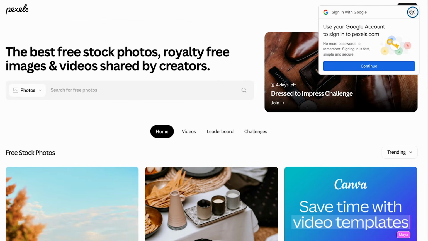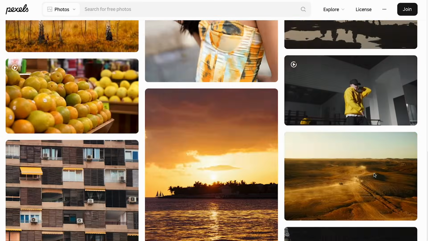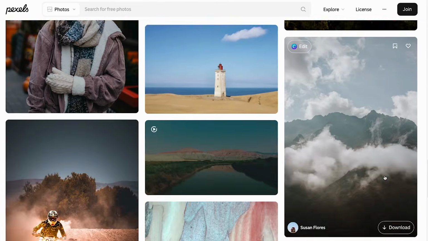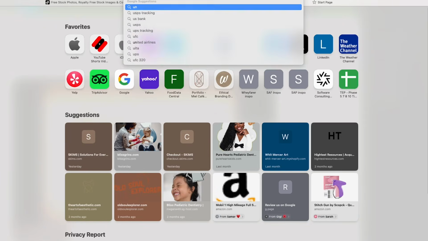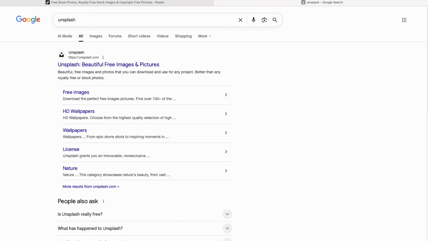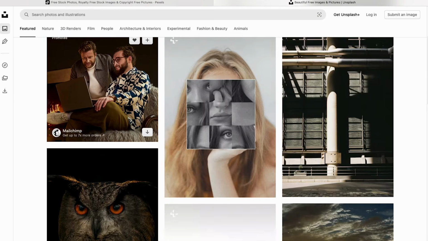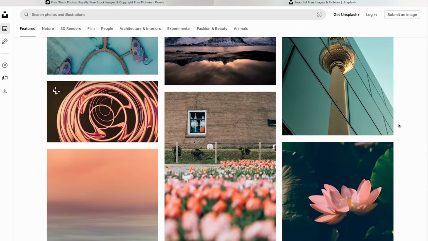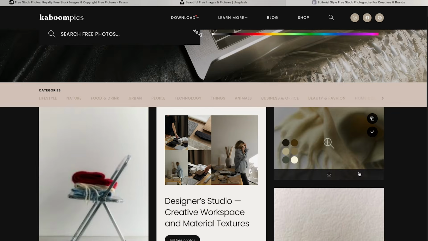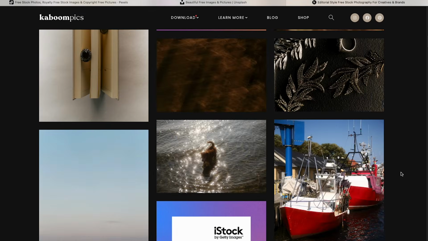And the first one is Pexels. I'm sure you guys have heard about this. Pexels, Unsplash, and a newer one that I really like is called Kaboom Pics. I feel like they have some really unique ones that I don't see a whole lot everywhere. The only problem with Pexels and Unsplash is I feel like it's a little bit overused. Some of the images, especially laptop images or working images, I feel like I've seen more than once.